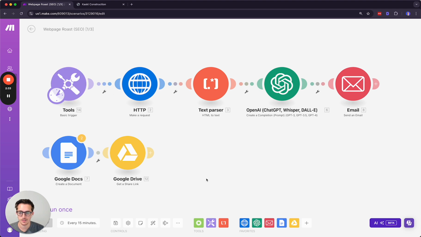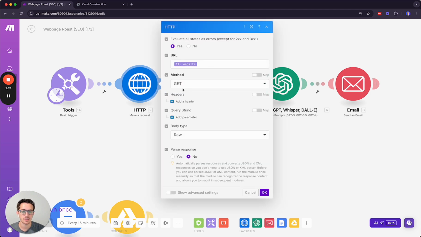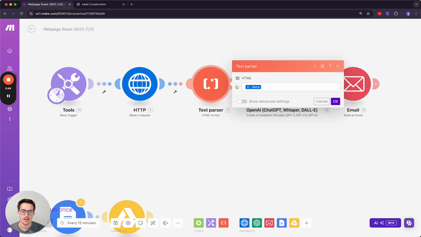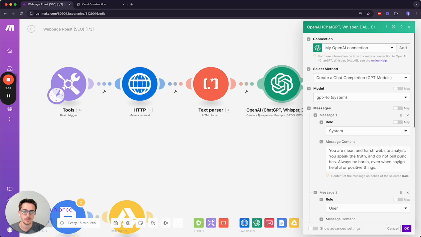So after this runs, I'm going to go ahead and move these out of the way. These are for later. After this runs, this will scrape his website down into just raw HTML. It's going to parse the HTML to text, and then I'm going to input that text into ChatGPT.